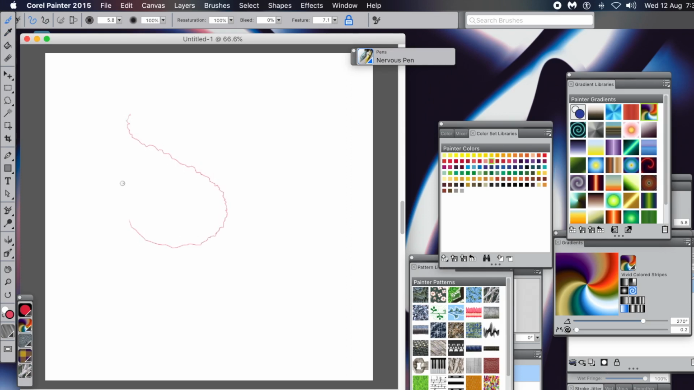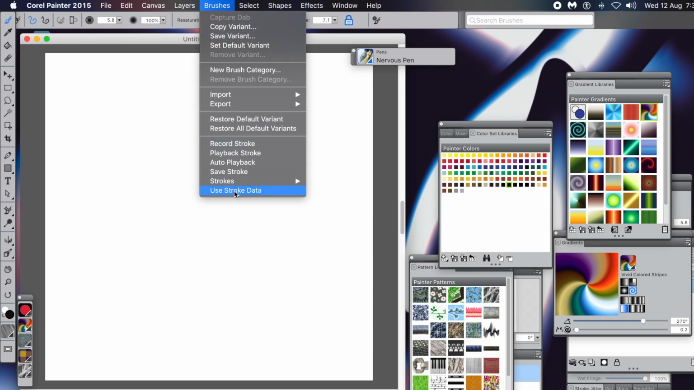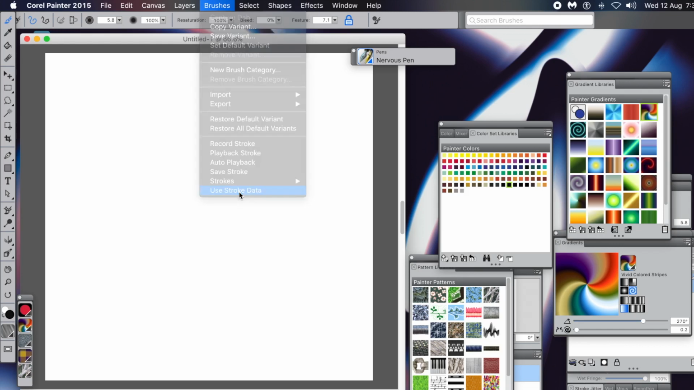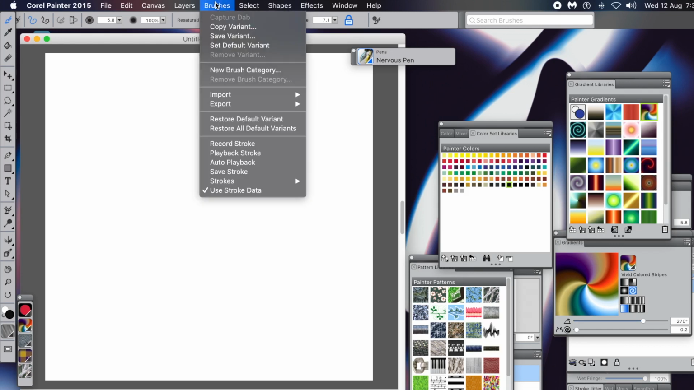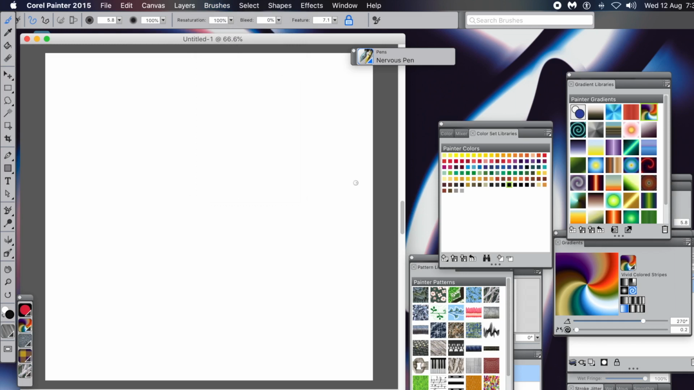Now I can just apply it, but if I want to reapply that each and every time, exactly the same, the best way to do that, go to Brushes and then select Use Stroke Data. Just use that one because that's for the mouse or for pen, so it just stores the data. It doesn't have to be on, but it's just as good to have it on. Then go down to Record Stroke or Record Brush. And then just apply it.